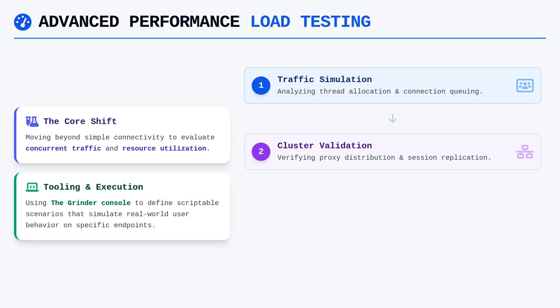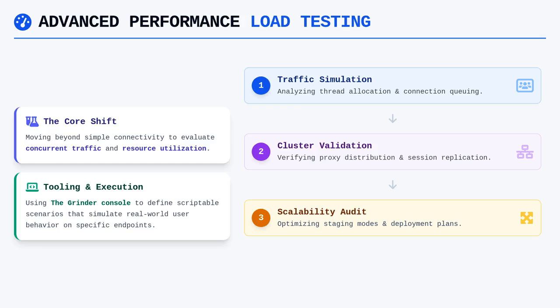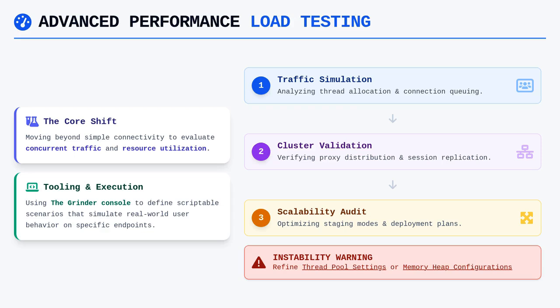Observing the system under load also provides insight into whether your configured staging modes and deployment plans are optimized for horizontal scalability. If the container begins to show signs of instability during these tests, it is almost always an indicator that your thread pool settings or memory heap configurations require refinement.